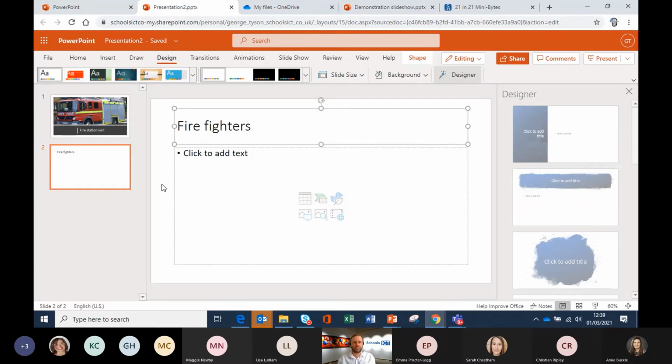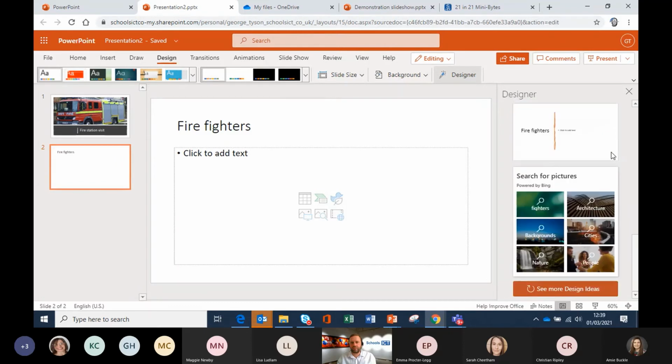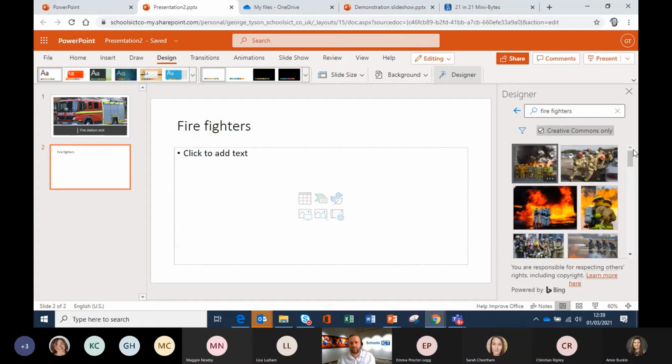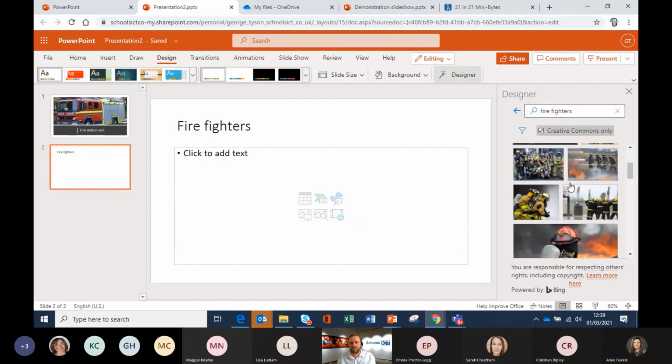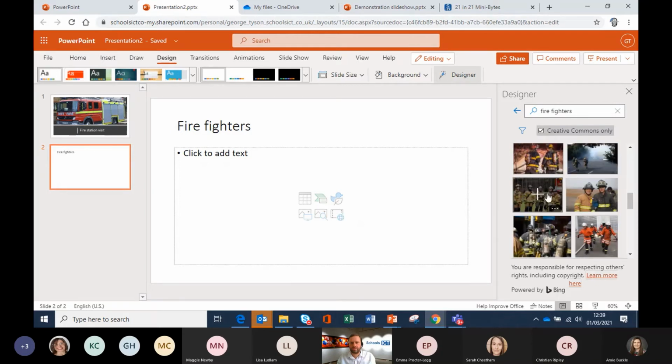Okay, and then I can click off there, and I can then again use the designer tool, go to the bottom. I'm going to search on this, but I'm not going to search for the word fighters. I'm going to search for firefighters, because otherwise I get jet fighters and all sorts. Type in firefighters, click on enter, and I get various pictures. Now I do want to have their kit, their health and safety gear. So I'll take this picture here.